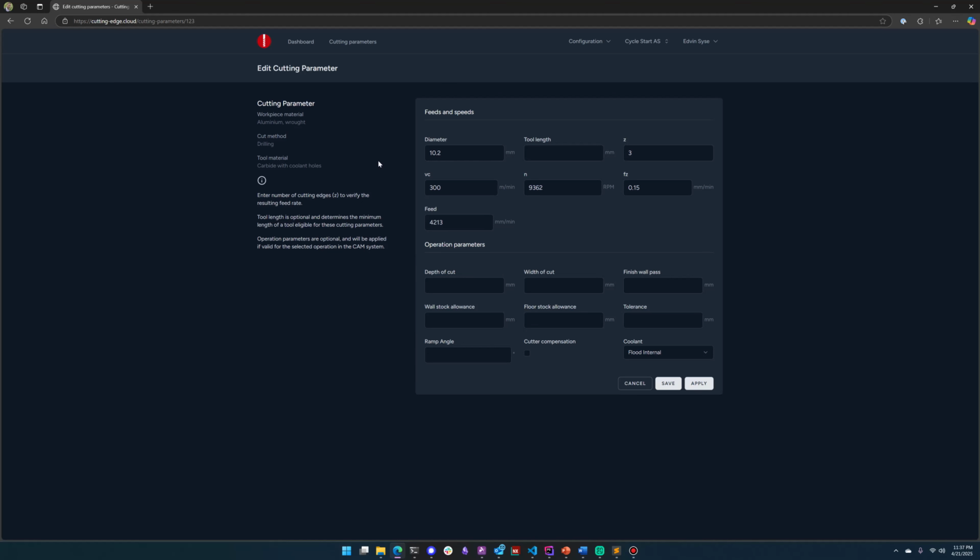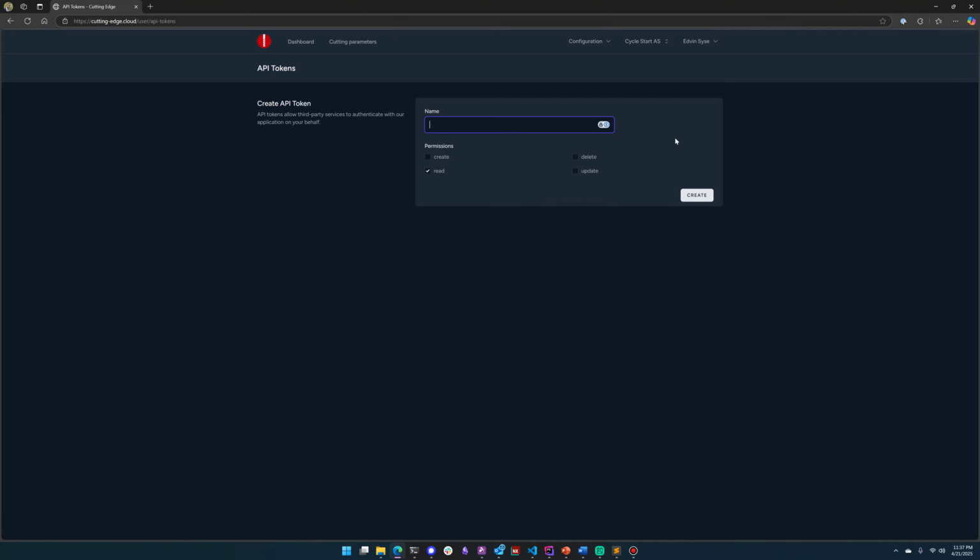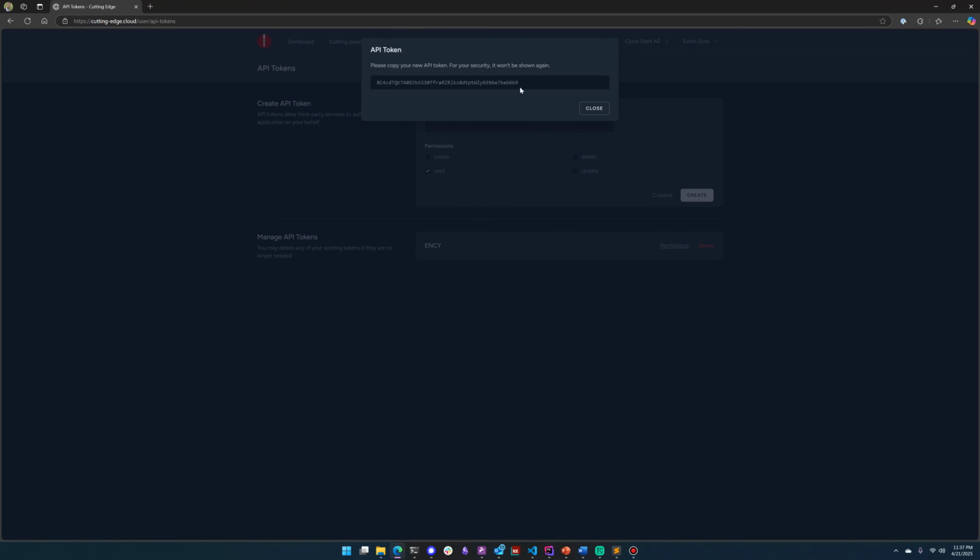So now let's hop into ENCY and have a look at how this is integrated. But before we do that, we have to create a token for ENCY so that it can talk to CuttingEdge. So we'll go up here to API tokens, and we'll create one for ENCY. And ENCY as of now only needs read permissions, but later if we want to be able to update tools from inside of ENCY, then we would need those additional permissions. So let's create our token, and I will delete this after the screencast, so it's okay that you see it.